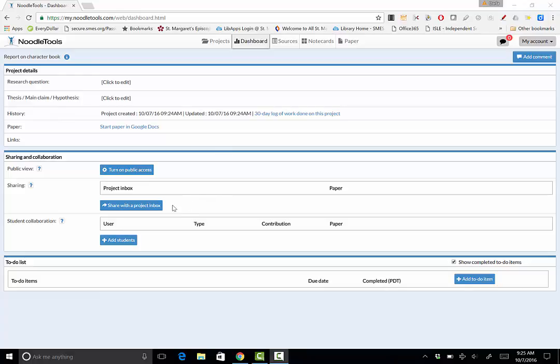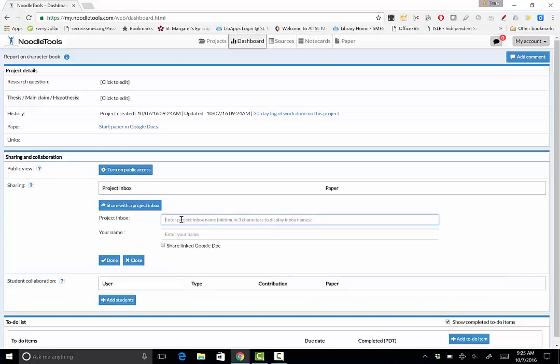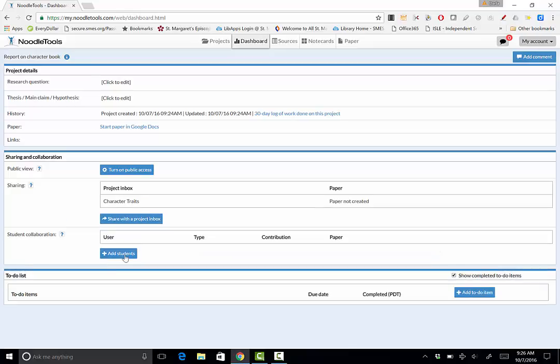The only thing I want you to do on this page is share the project. So you're going to click on share with a project inbox, and you're going to share it with me. I've created an inbox. If you type in the word character, it should pop up. There it is. So you click on that. And then if you could type in your name, that would allow me to see which student has turned in the work. So go ahead and type in your first and last name, please, and then hit done. What you've just done by sharing this project is it allows me to come in and look at your work and make comments. After you share, we're going to move over to our sources page.